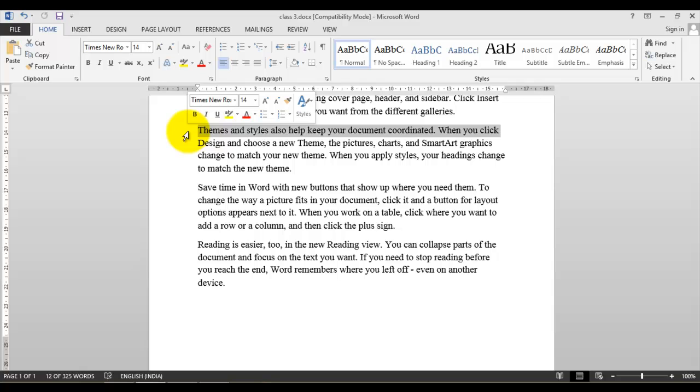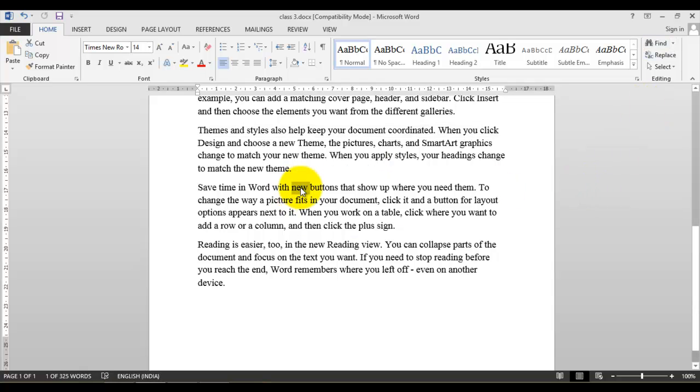Next one is selecting few words or lines. How to select few words or lines? By dragging a mouse. And one is selecting a paragraph. There are different paragraphs here.